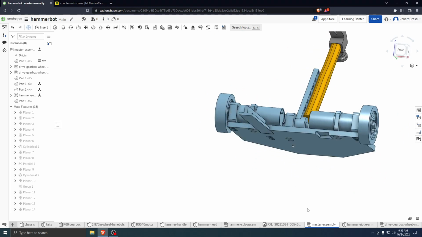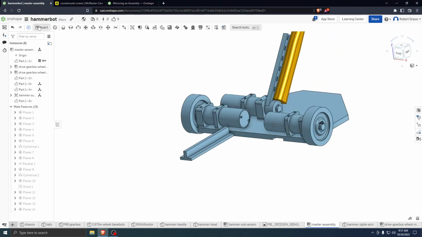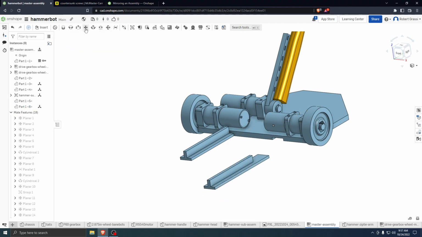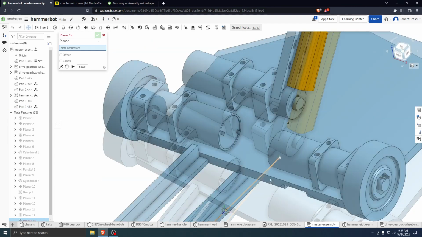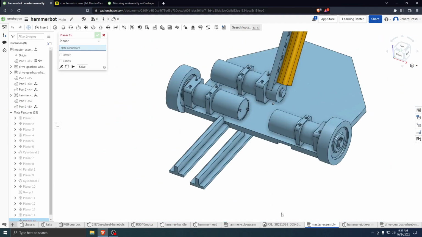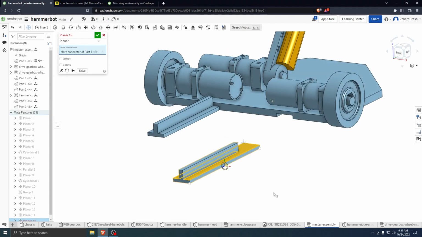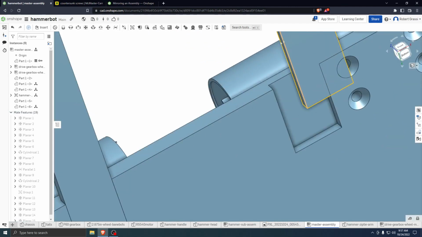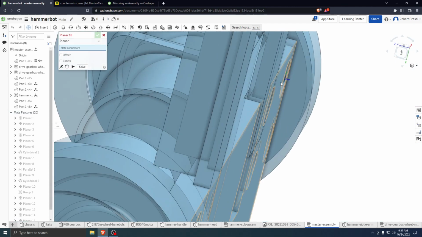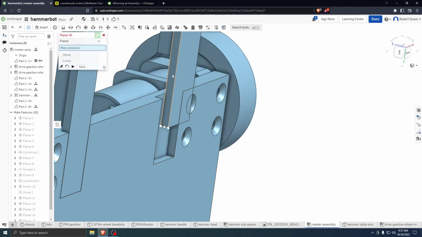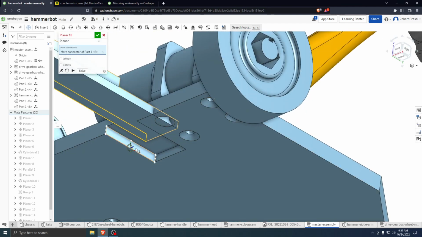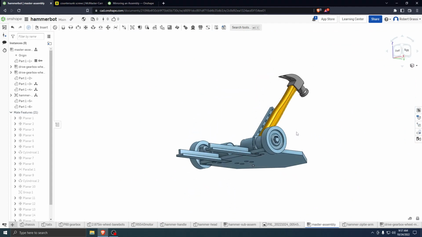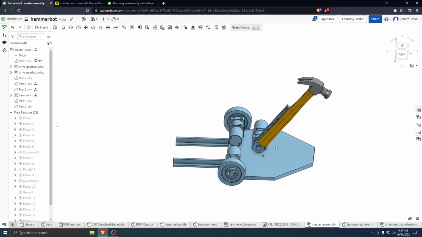So we need to add our second one in here. We're going to insert another part, the exact same thing, our tail rib, just like that. We're going to go planar mate. We're going to grab this surface over here, and this surface over here. Those are now mated together. Another planar mate, from here to here. Excellent.